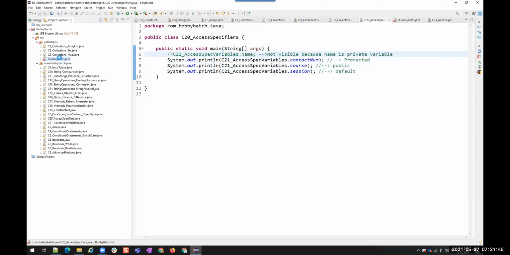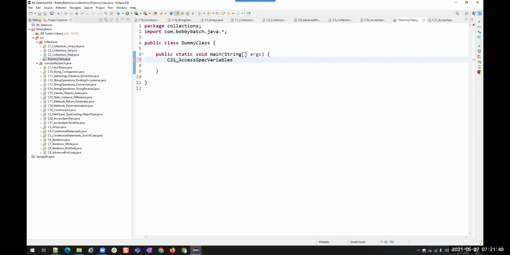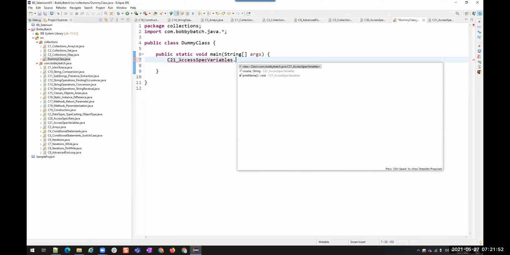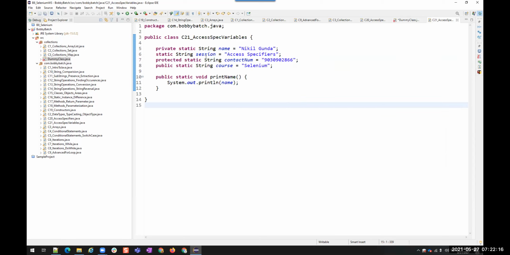Now let us go and see the dummy class outside the package. Access variables dot. Now you see only two variables you are able to access, class and course. What about the name and session? You are not able to see it here, right? Name is private. Session is not private, but session is default. So when you don't mention any access specifier here, it will be default. When you mention it as default, it will be accessible only within this package.